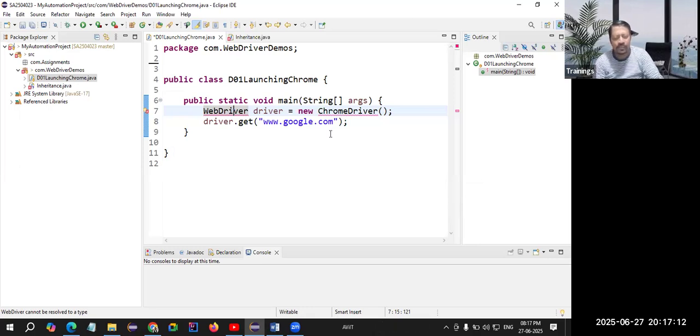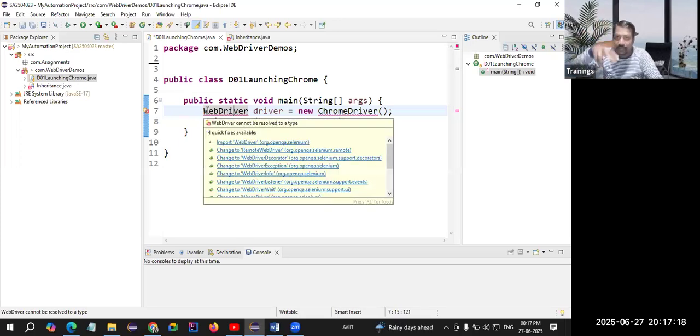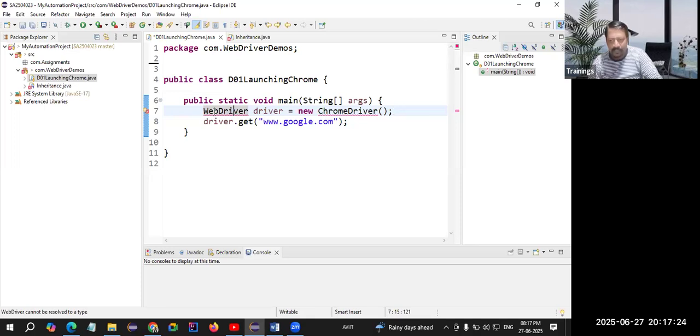No problem at all. You can create it that way as well. But the standard way is to create an object reference of the interface equal to new class name. So this is going to create your new class. But here I will be getting an error. Why? Because it is saying, what is meant by WebDriver? I don't know. So I have to add that jar file to this project.